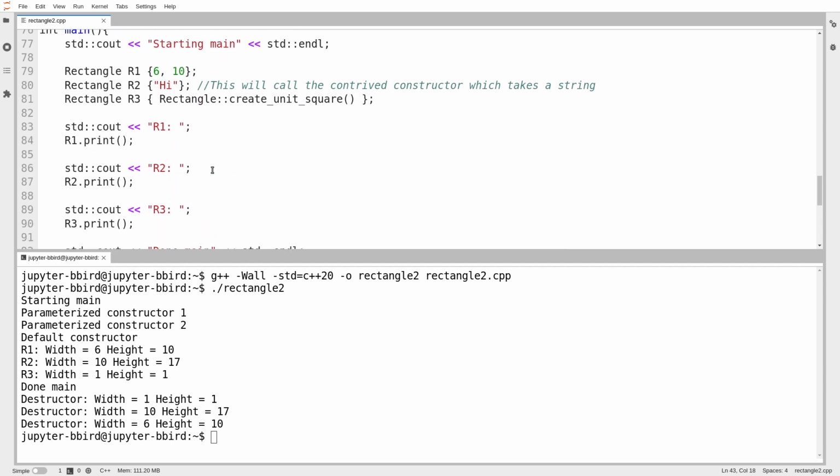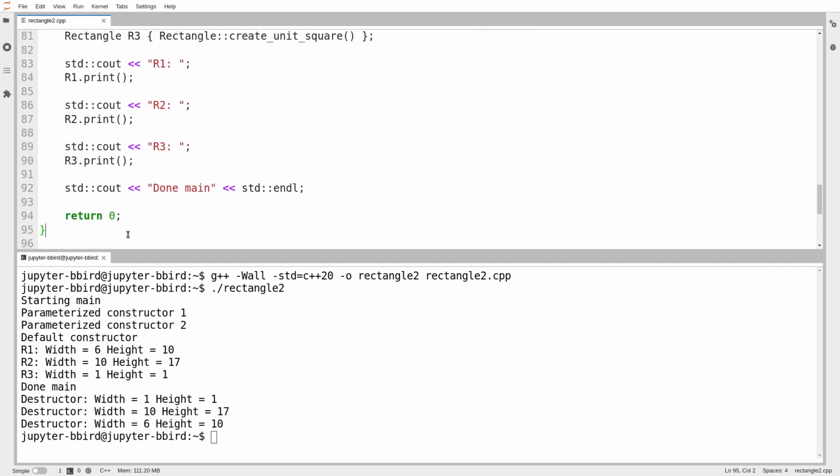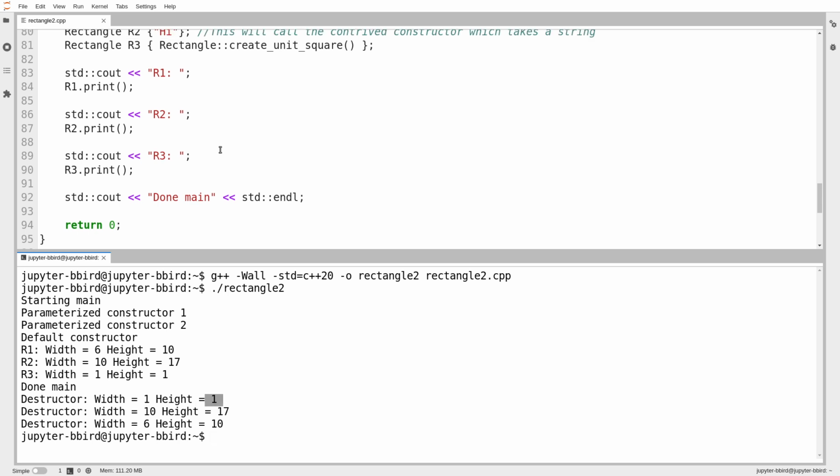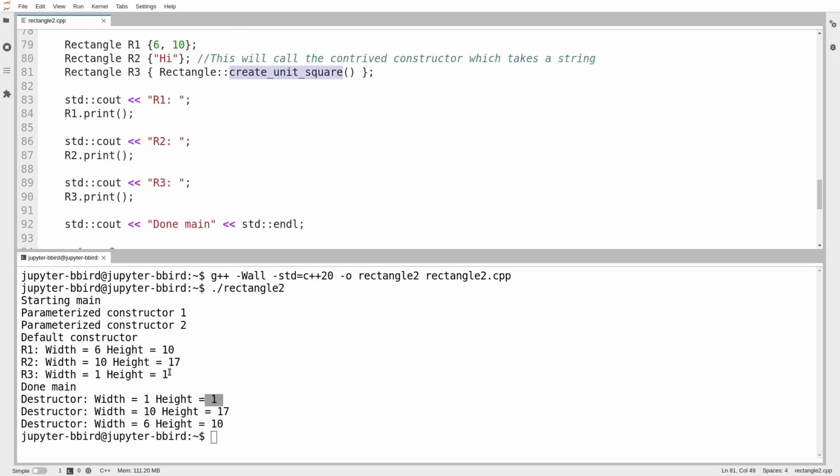When I run main, when these destructors finally get called, after main returns, I first destruct the rectangle that was width 1, height 1. Sounds like that's the one that came back from createUnitSquare. Then I destruct the one that has width 10 and height 17. And if we recall, width 10 and height 17 is what's produced by this contrived string constructor. And finally, I destruct the one with width 6 and height 10. That's this one. You'll notice that the destruction order is the reverse of the construction order.